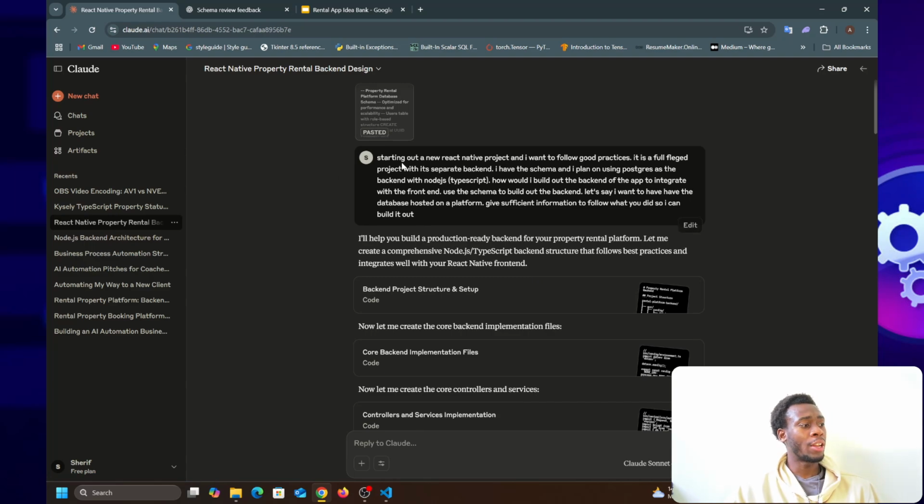Starting out a new React Native project, I want to follow good practices. It is a full-fledged project with its separate backend. I have a schema and I plan on using Postgres as the backend with Node.js, TypeScript. How would I build out the backend of the app to integrate with the front end? Use the schema to build out the backend. Let's say I want to have the database hosted on the platform. Give sufficient information to follow what you do so I can build it out. You know what? I'm going to copy this.